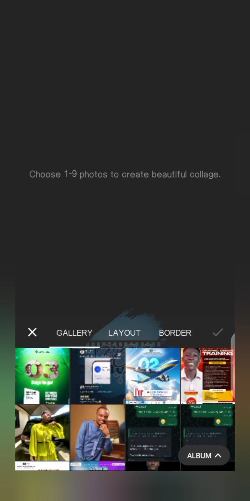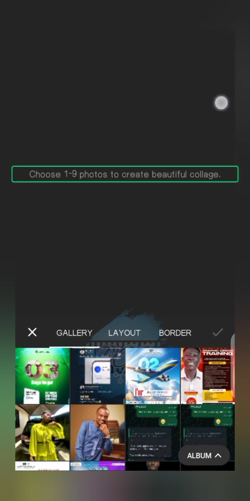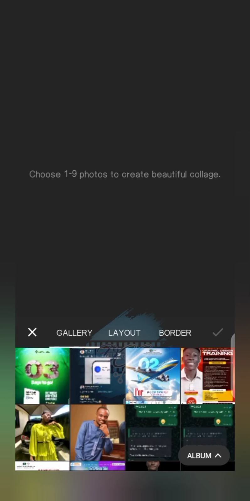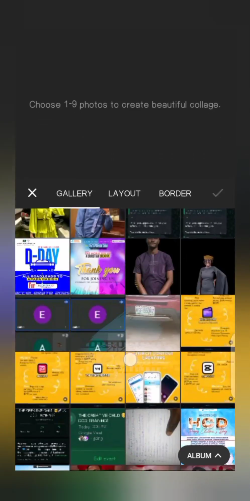Now collage is just, as I told us in the general class in the program, what a collage means. You can see what they said now. They said choose 1 to 9 photos to create a beautiful collage. It's just like putting plenty of images together to create one image. So let's look for something that we can use.